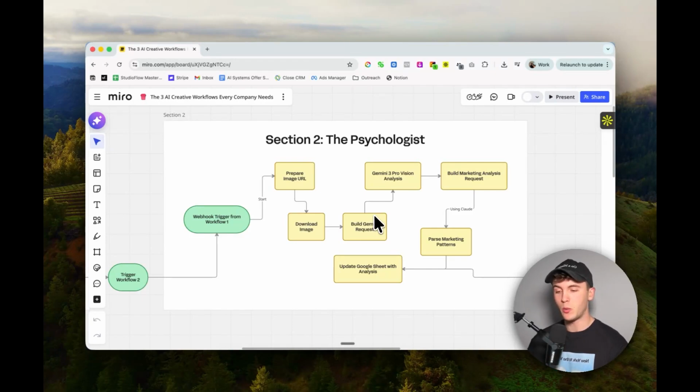Then we build a Gemini request and we use Gemini 3 Pro Vision Analysis to do the actual analysis on the piece of content. Then using Claude, we ask Claude to do an analysis on what Gemini has extracted from those ads. We pass any specific marketing patterns that we have seen. So really to reiterate here, we are using Gemini to do an analysis in terms of what's actually happening in the content. Then we are asking Claude to basically find winning patterns from that analysis that Gemini has given us. And then finally, we just update the Google Sheet with the analysis that we have run.